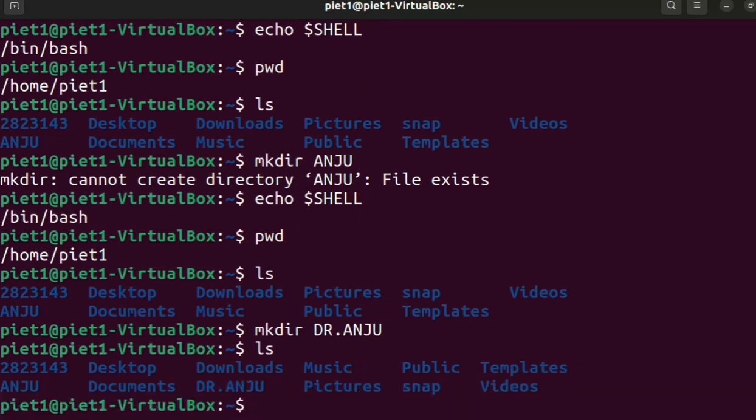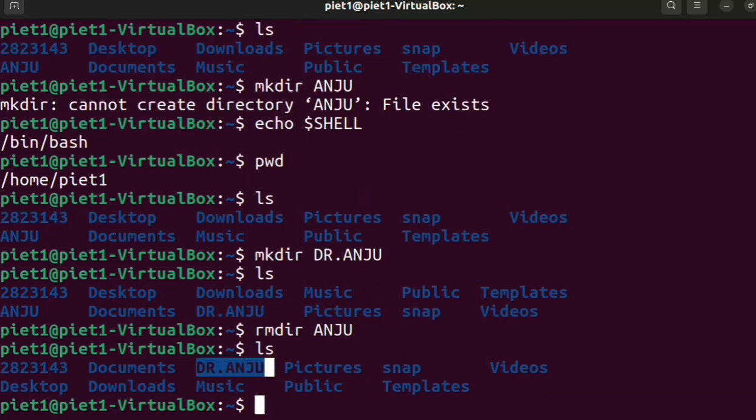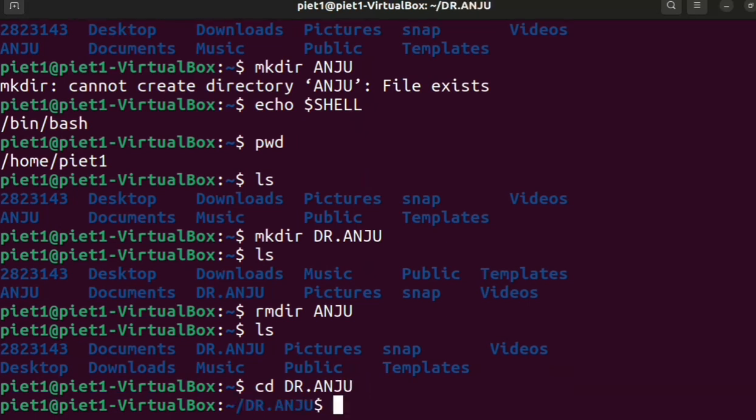My present working directory is Python, and in Python there is one more directory created, that is Dr. Anju. If I have to remove any directory, I can remove it using the remove directory command, that is rmdir, so rmdir Dr. Anju I have to do, only then I can do it. But let's first of all move to that particular directory, Dr. Anju, which I have created. For that reason I have to use the cd command to change the directory.